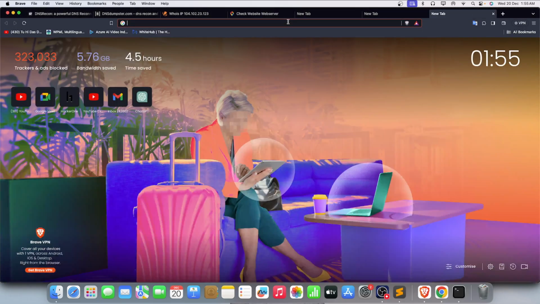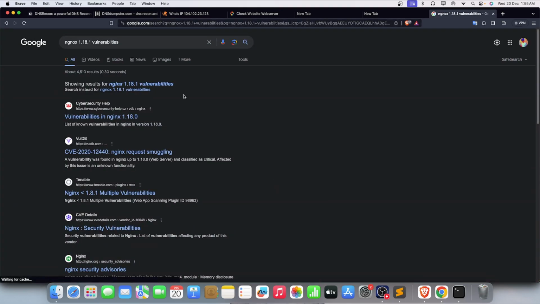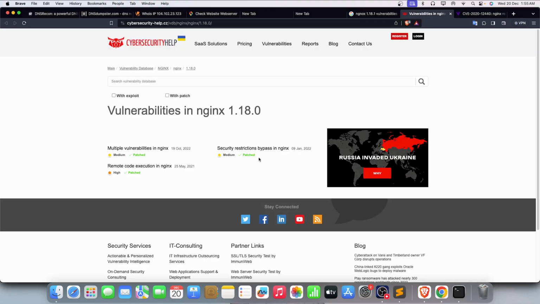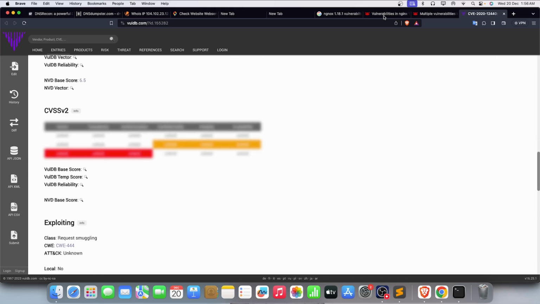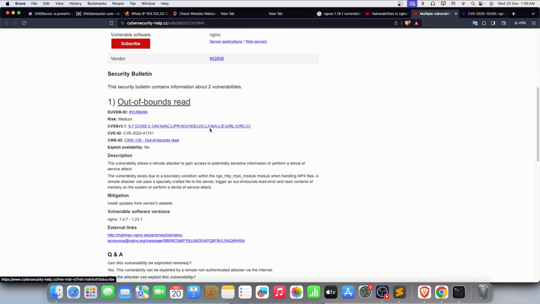Suppose you have Nginx 1.18.1, whatever it is. You can simply find its exploits or vulnerabilities. Just type it. But we can understand that this is not enough. We need to find a few more attack vectors. When you are behind Cloudflare, suppose you got the origin IP, you can try these things directly. On that, I might find a few outbound reads.